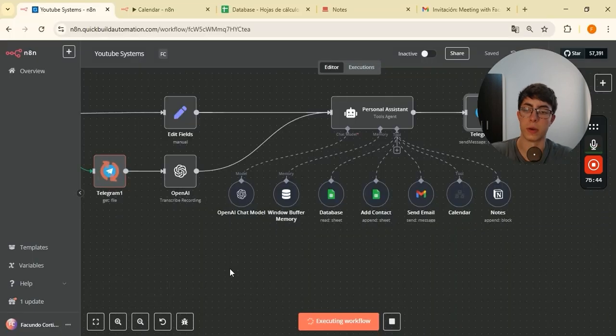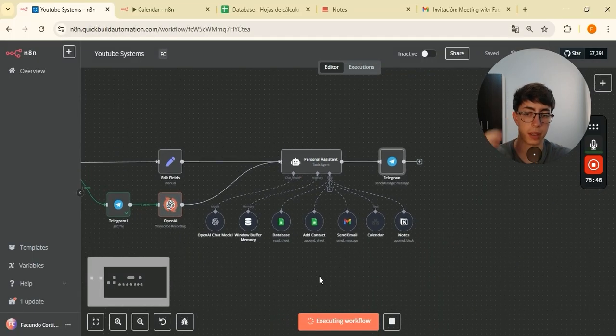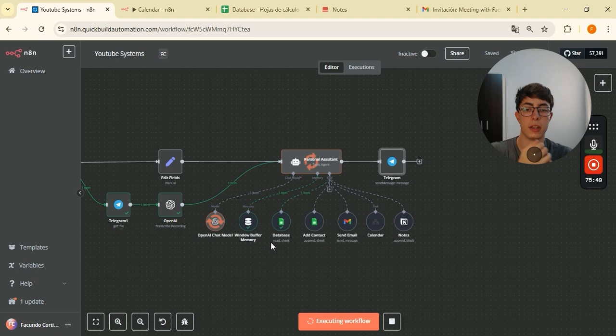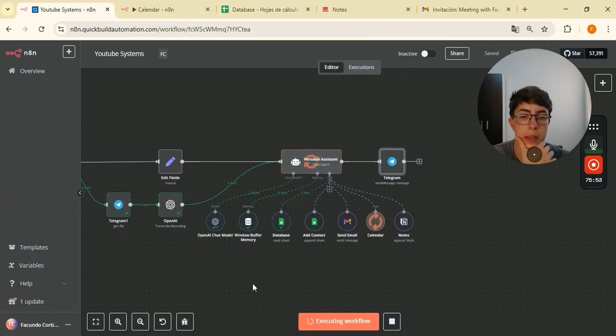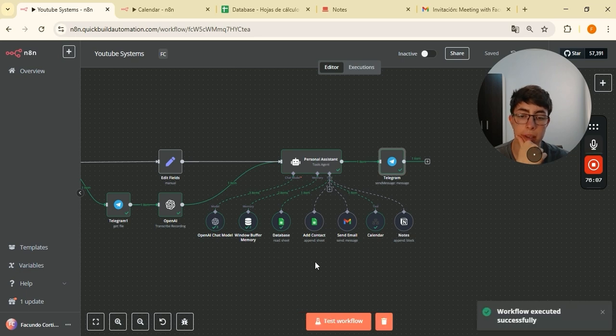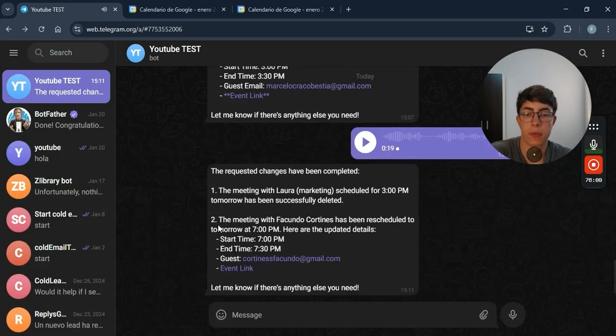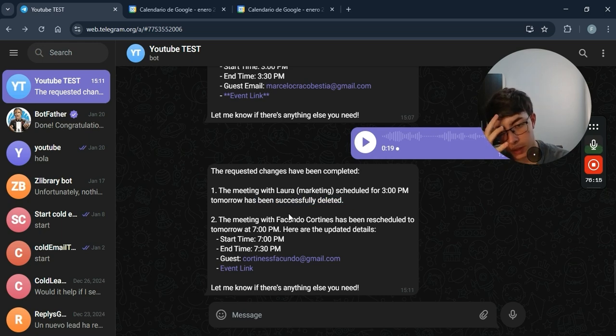Okay, if I go to N8N, it's making all the process. It's going to search Facundo Cortines, my email. It's already running the calendar module and gave me a message. Okay, the meeting with Laura I scheduled for today is deleted, and the meeting with Facundo Cortines has been rescheduled.